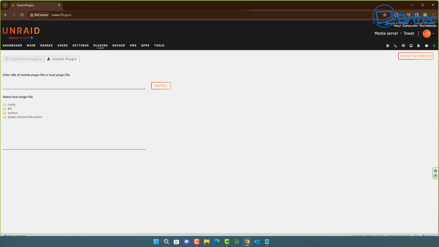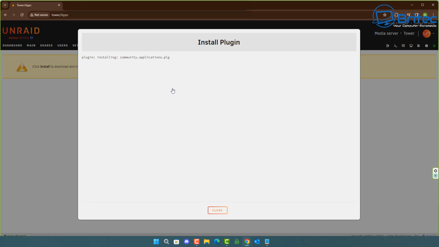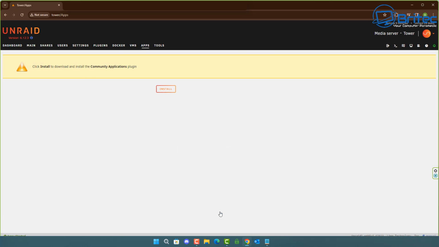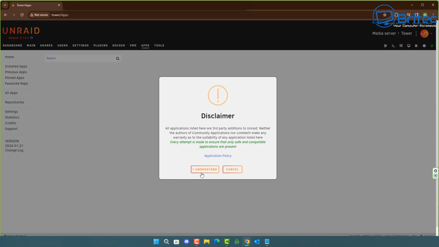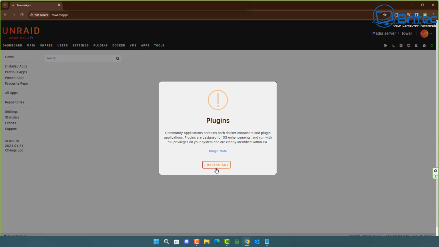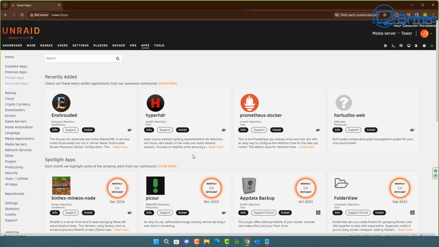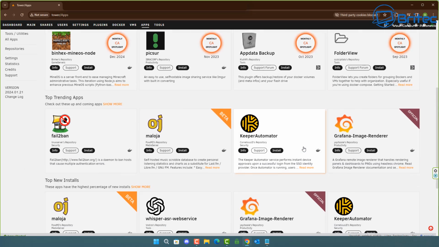So let's quickly do something here so you can see. I'm going to quickly install this plugin here, and you can see this is what you get once you click on that. Once it's done, it gives you the disclaimer here. I'm going to understand and understand again. And now it will give us access to all of the plugins and the community plugins as well. So you can search for pretty much anything you like in here.